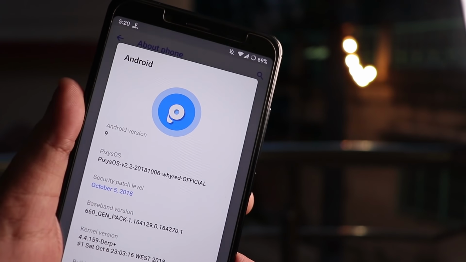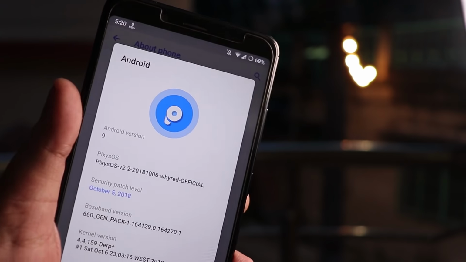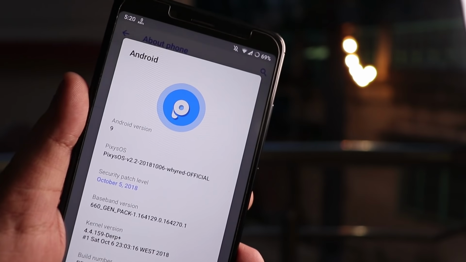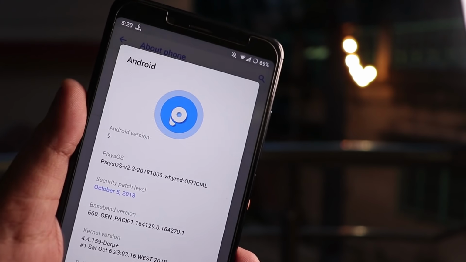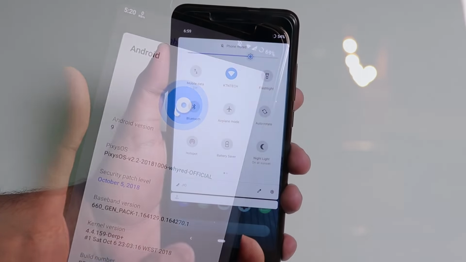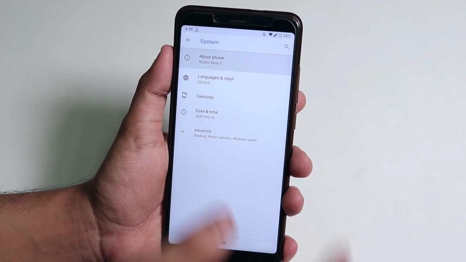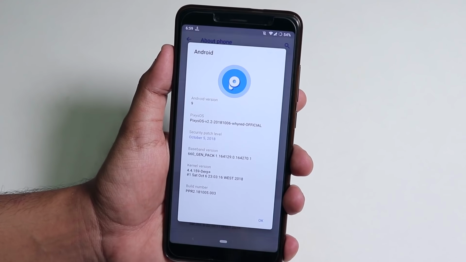This is the PixysOS based on Android Pie on the Redmi Note 5 Pro, and this ROM is of the 6th October 2018 build. And let me just show you the about section now. Here is the settings panel, and as you can see the settings panel is colorful. Let's go to system, about phone and Android version.